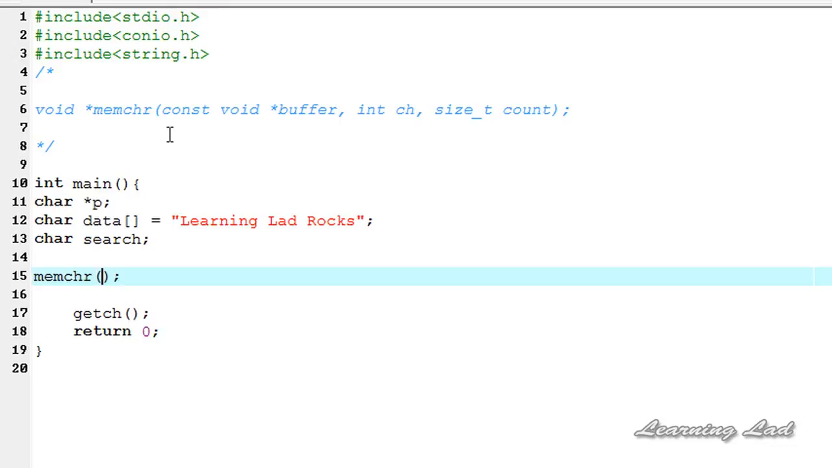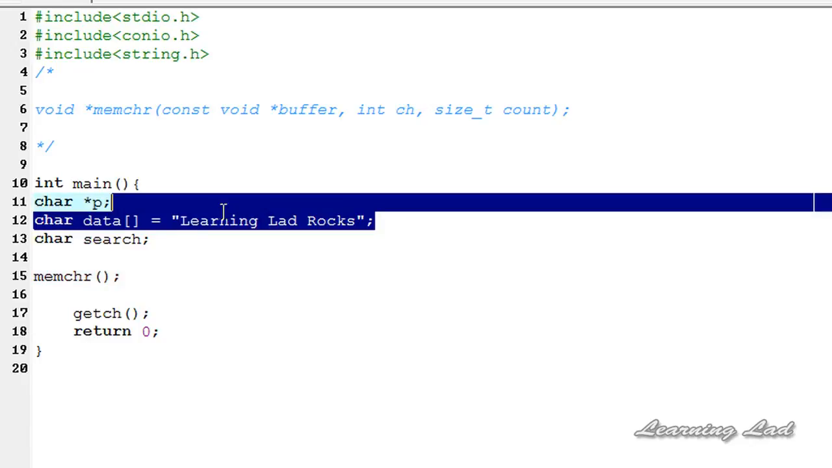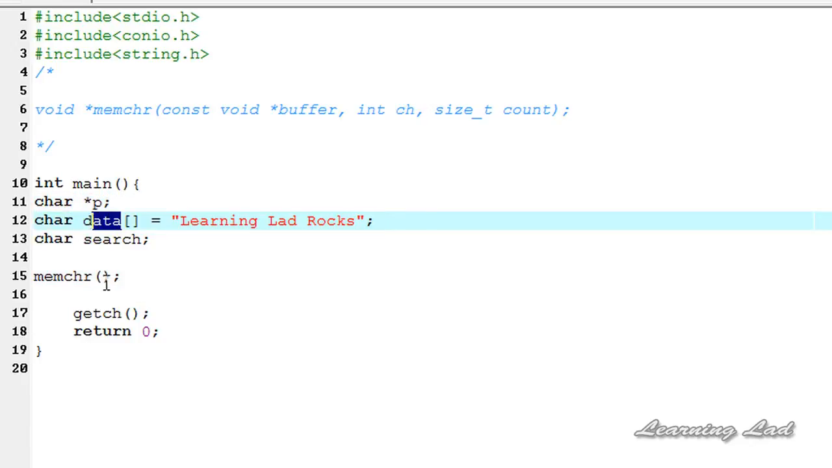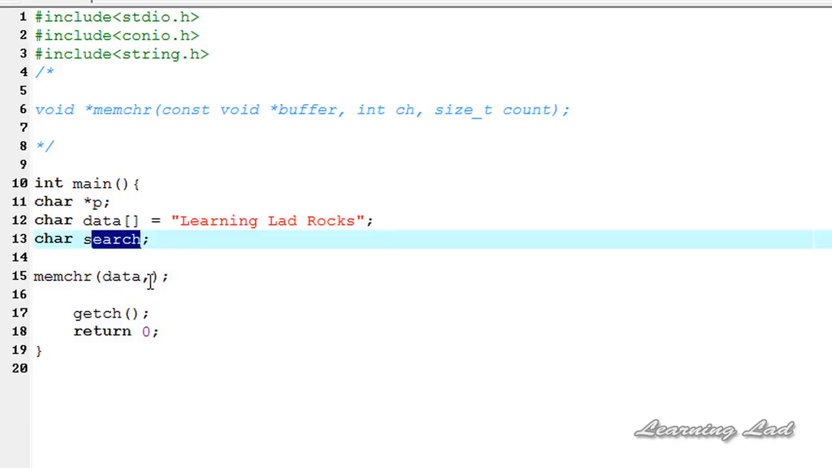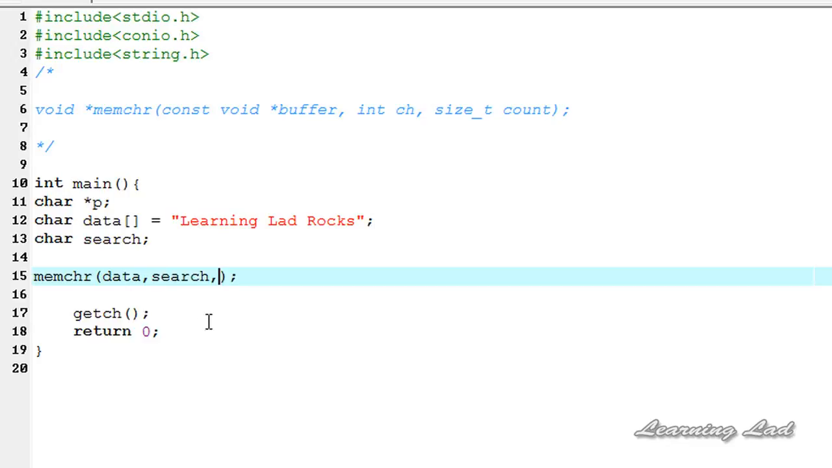and as a parameter we need to pass the address of a character array which contains the string to search. In this case it is data, and next we need to specify the character to search for in the string. So this is search here, and next we have to specify how many characters this function should search. If I specify 10 here, then this function is gonna search for this character in the first 10 characters of the string.